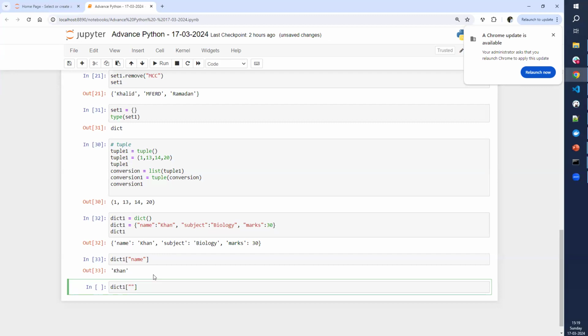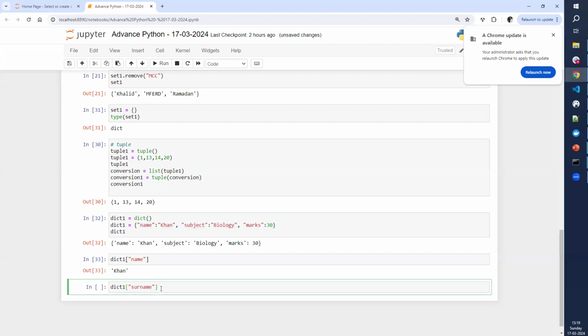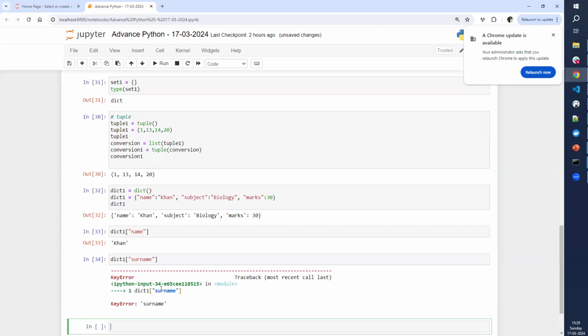Like if I fetch the value of surname, what will it give? Because surname is not present in the dictionary, right? It will throw an error. Correct. What does it say? KeyError, meaning the key is not found inside the dictionary. This is the exception thrown by built-in Python.